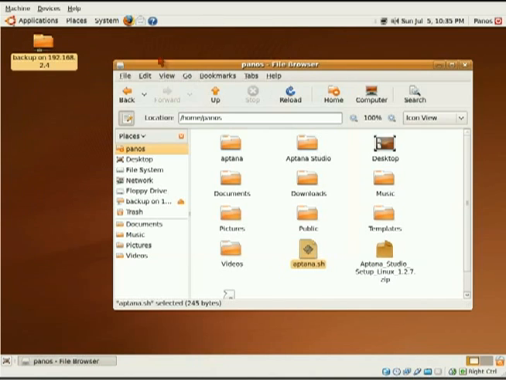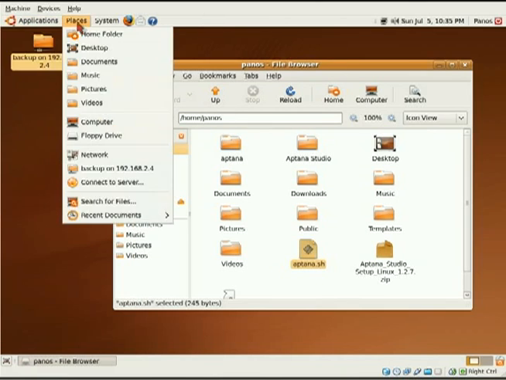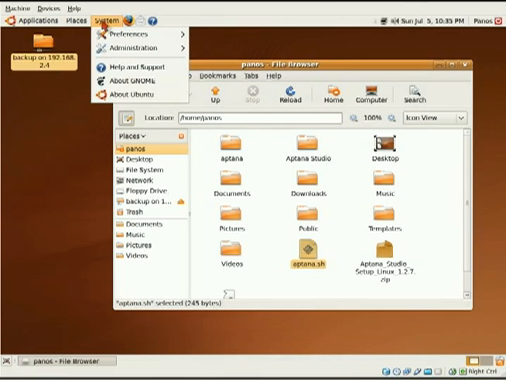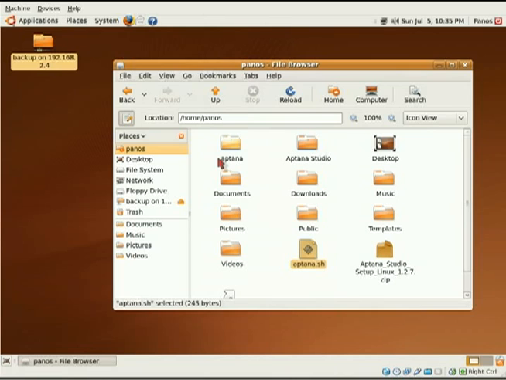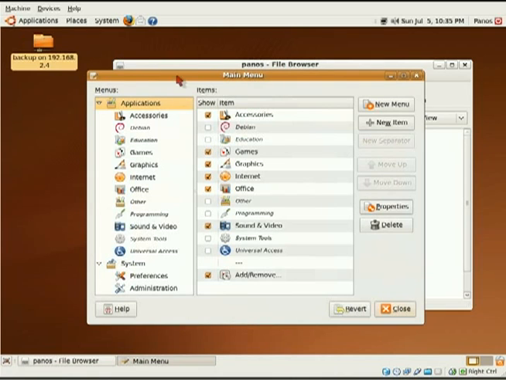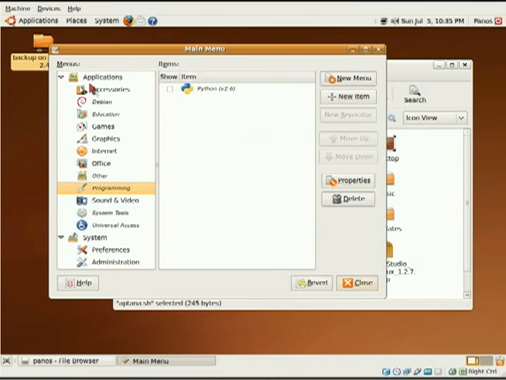I like to put it in the menu right here. So this is how we do it. We go to System, Preferences, Main Menu. You pick the category you want to put it under. But since it has to do more with development, I would put it under programming. Or you can create your own. But I normally put it under programming. So I do new item.